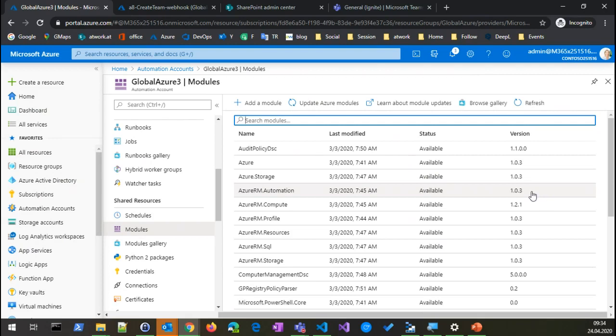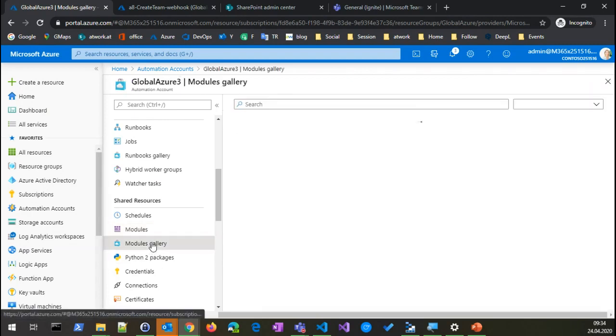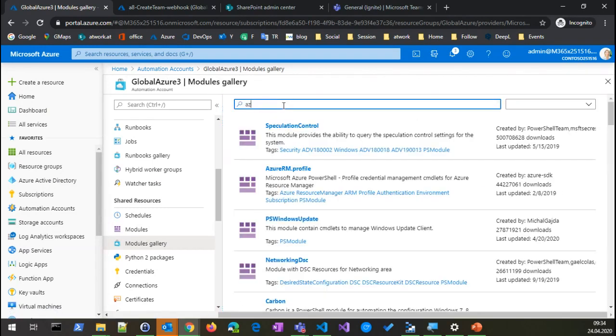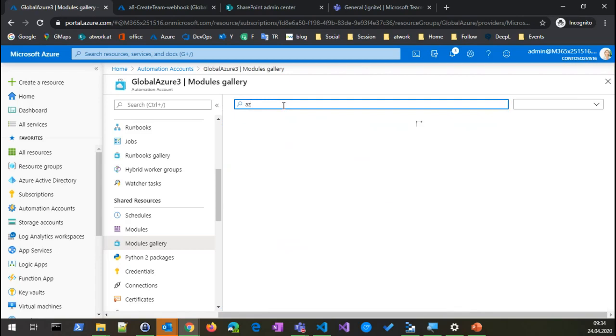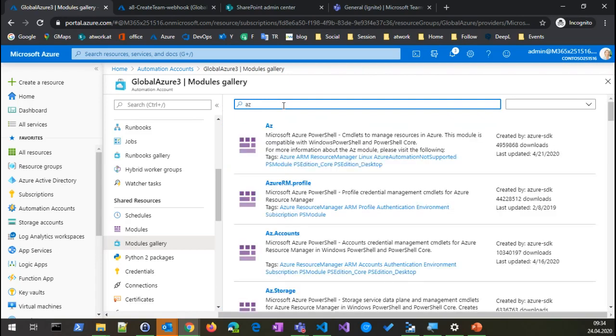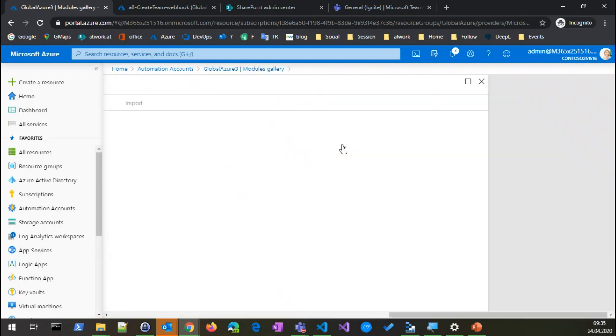And that's a big important thing which I want to give away now. You have to ensure that you work with the latest version of the modules. If you don't have a module, you can add it easily. Simply go to the modules gallery and say, oh no, I want to use the AZ modules, the new ones. So simply search for that. Then you see them from the gallery here. And then you say, oh, okay, yeah, I want to use that.